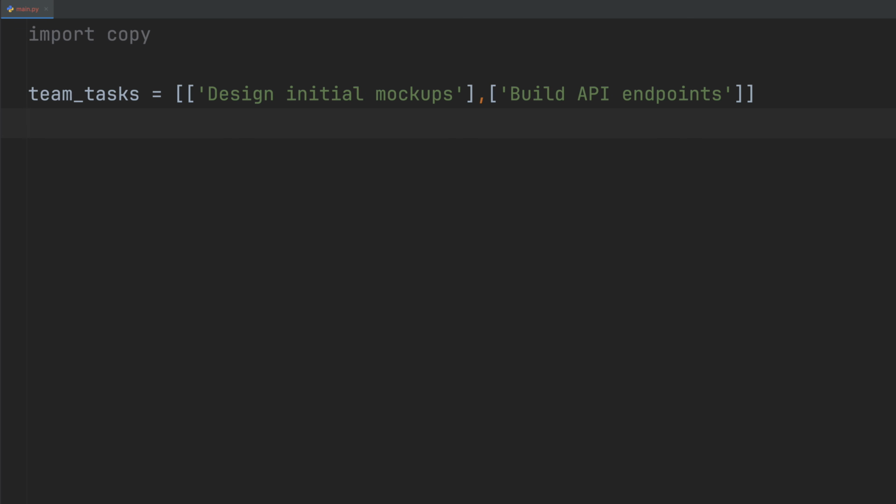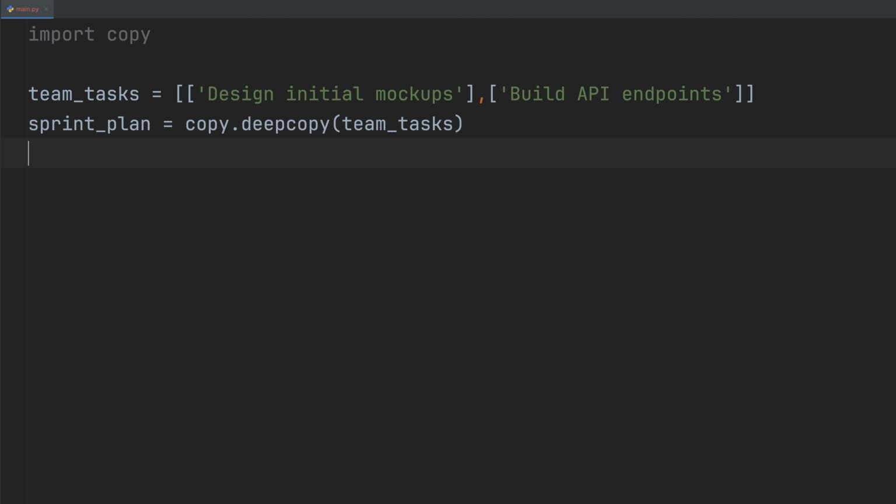So how do we create a truly independent clone of a complex nested object? For this, we need to bring out the big guns, a deep copy. First, you need to import the copy module. Now let's run the scenario once again, but this time with copy.deepcopy.